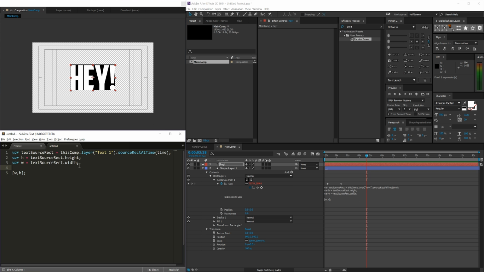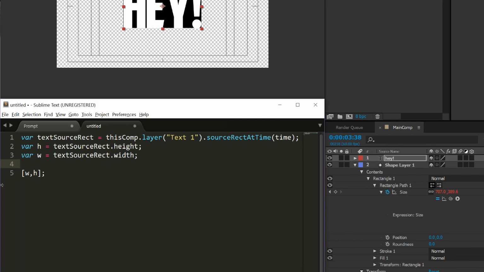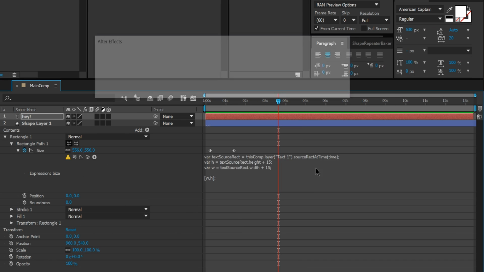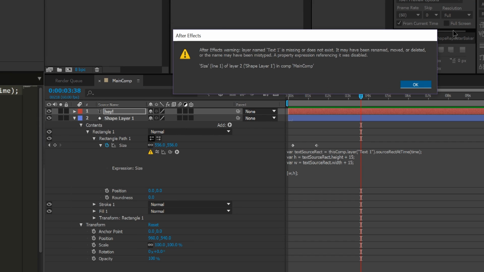So if I go back here and I do the height is equal to source rect dot height, and let's just add, let's say, 15 pixels in this case to the height, and then 15 to the width. And that's basically just going to add 15 to whatever the height and width of the text is. So if I go ahead and copy this and paste it in and replace our old expression, what is it going to say? Text1 is missing or does not exist.